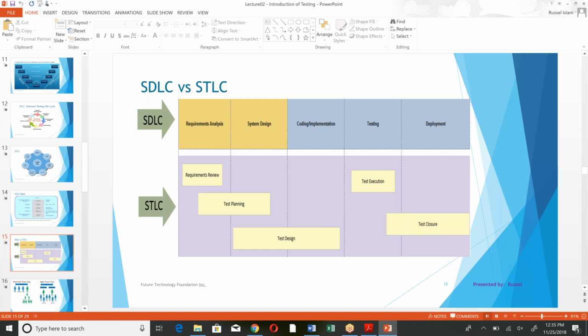This is for the developer, right? They also do the unit testing, and then the deployment. They deploy it from the development code to QA, and QA is testing, and then they put it into production. So this is the SDLC we already know. But in that case, what are our roles? We are following the software testing lifecycle.